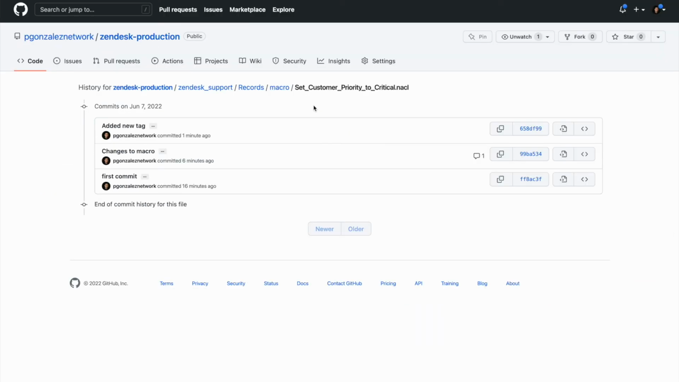So just like that, I have documented every single change I've made to this macro, and this is going to help us for auditing purposes as well as knowledge transfer.